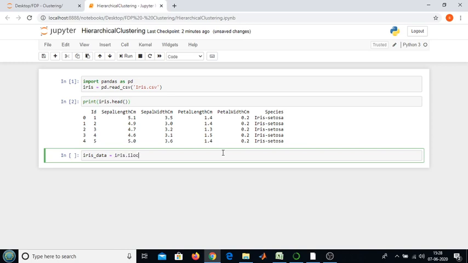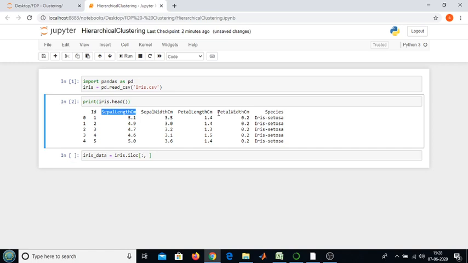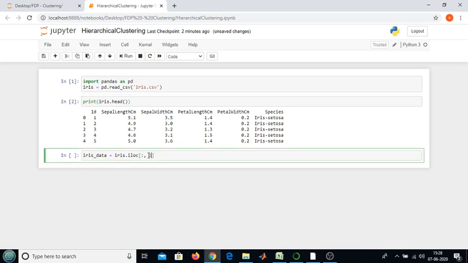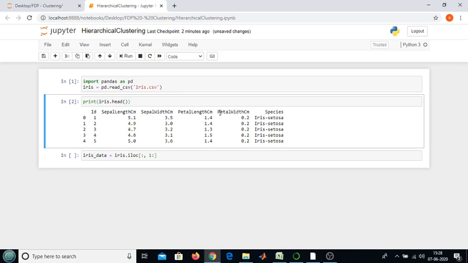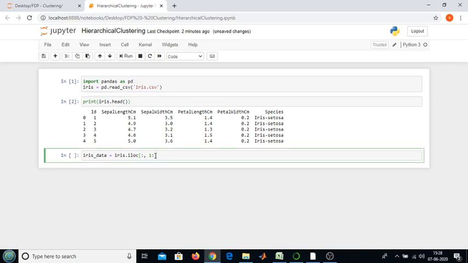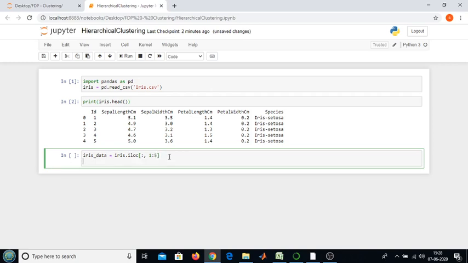I can do it using the iloc, where I will provide the rows and columns to be extracted. I want to extract all the rows, so I have specified it as colon, and the columns that I want to extract is ranging from column index 1 to column index 4, because ID is the column index 0. Sepal length starts with column index 1, so I will specify it as 1. This is column index 2, column index 3 and column index 4. So the last column index to be extracted is 4, so I have to specify it 1 higher than that.